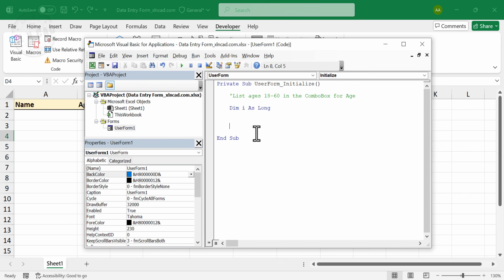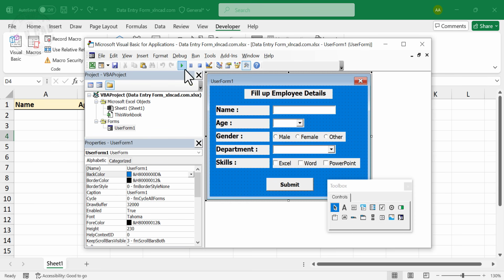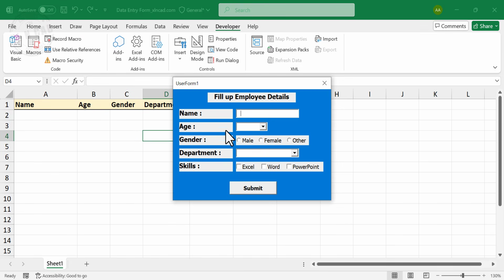Now a for loop for I equal 18 to 60. Type in the name of the combo box for age, CMB age dot add item I. Next I. Now let's activate the user form. Now the combo box for age has a list of numbers from 18 to 60.